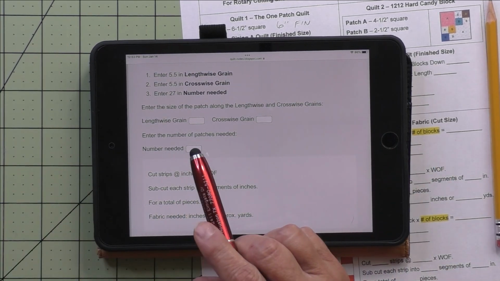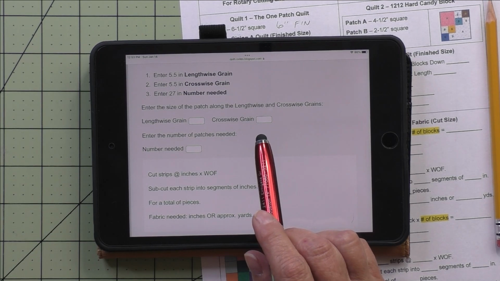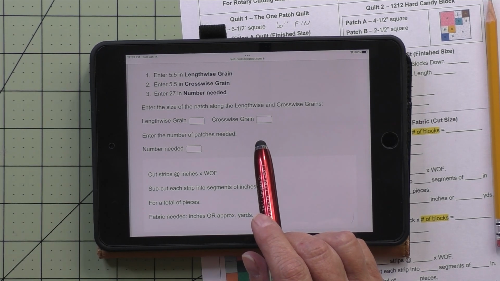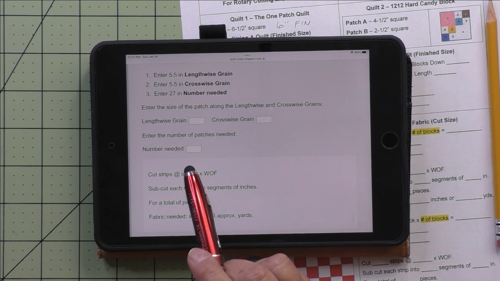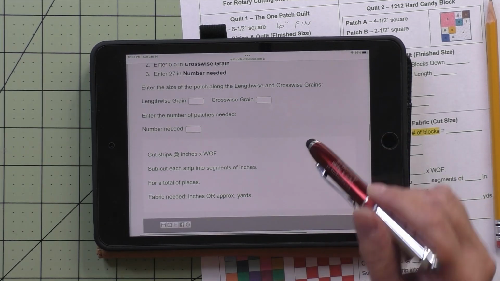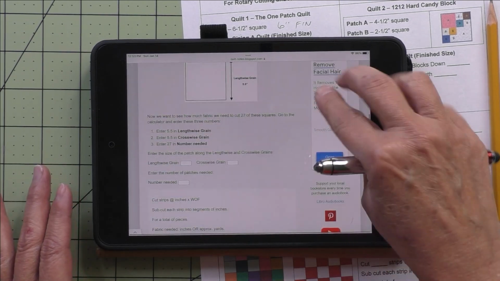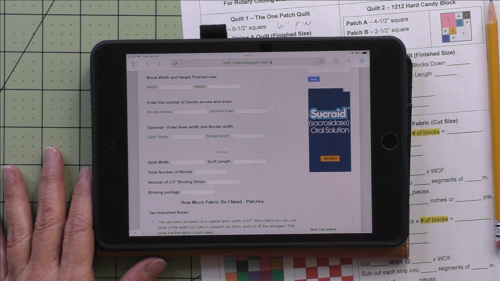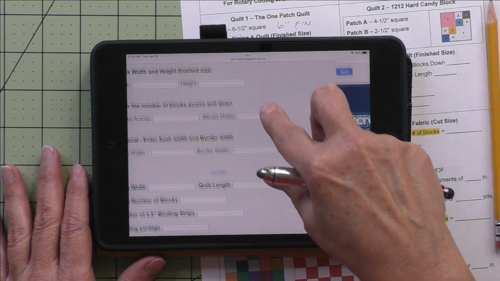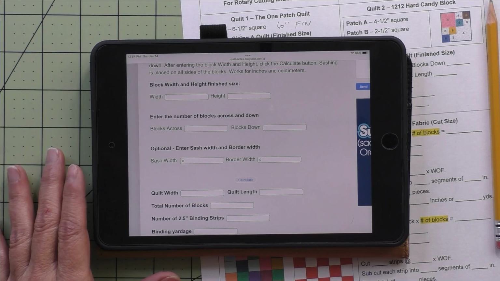The only things we put in for this app are the lengthwise grain and the crosswise grain measurement of the patch. And with this, we're using patches that we're cutting, so we use the cut size in this application. So we'll need the size of the patch, and we'll need to know how many patches are in the quilt. Then once we put those three numbers in, it'll give us the cutting instructions and the fabric requirements for that patch. It's just two simple apps, but it's just understanding how they work and what you need to put in. Once you understand that, the sky's the limit. You can pretty much calculate fabric and quilt size for just about anything you want to do. So now let's get started on the first quilt.